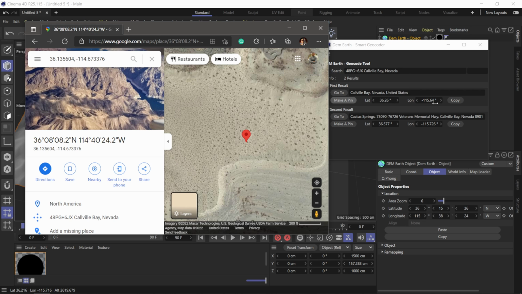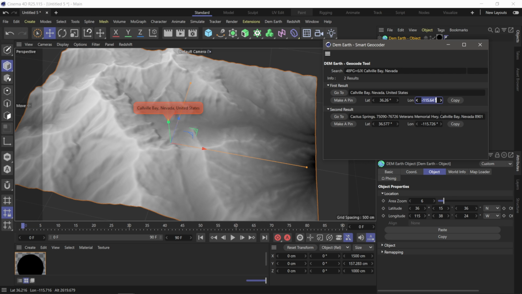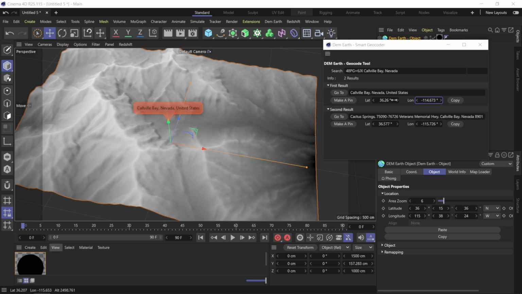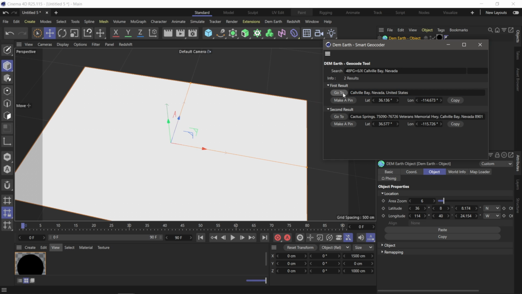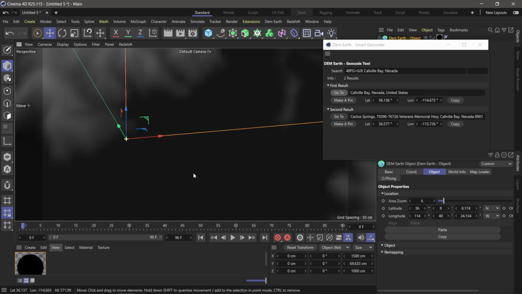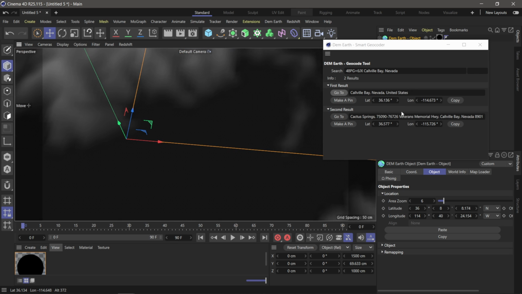But you can also come in here and handle this as well. So if I click on here and just copy, and let's say I paste that in there like so. Now come back over to longitude or latitude. Copy that. Type that in. And click go to. And there we go. So now we're in the location that we want to be. We manually typed in the latitude and the longitude coordinates in here.